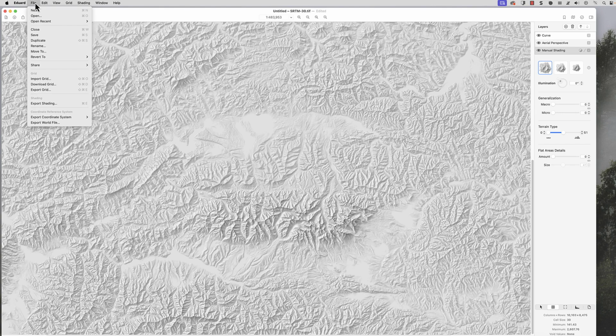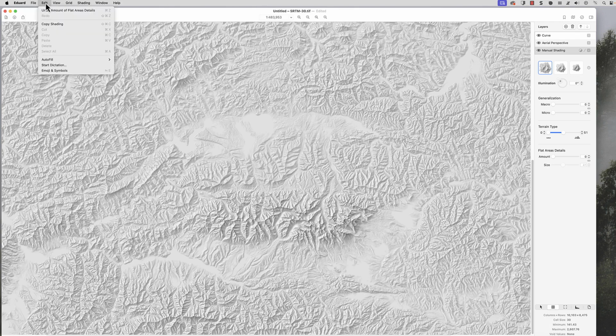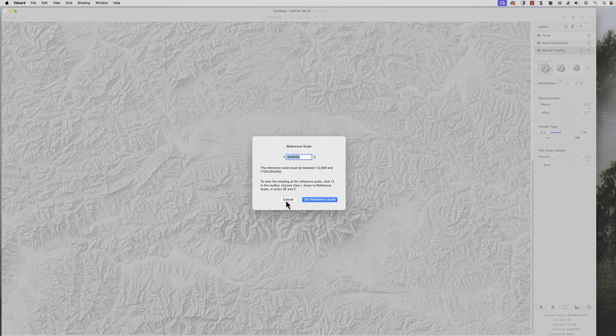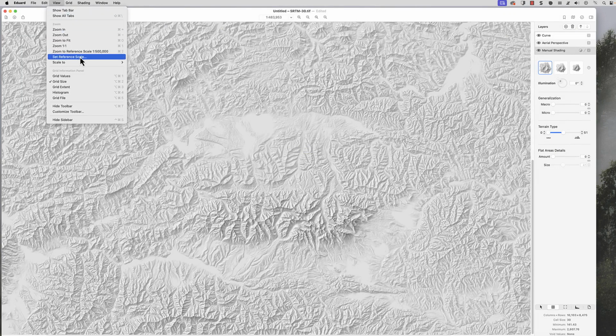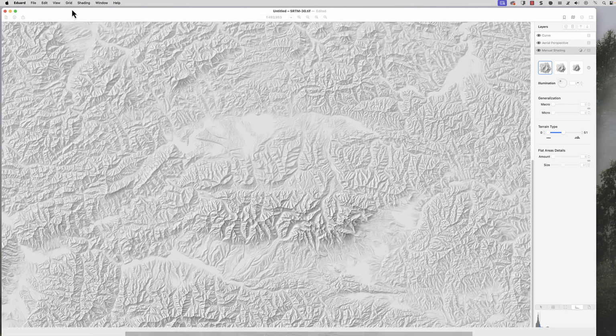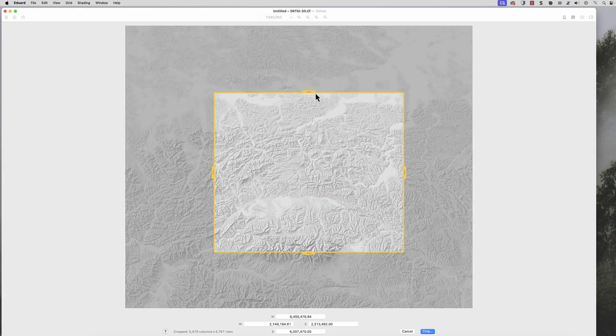The file menu has the usual commands, plus import and export options. You can export the grid, the raw DEM, the shaded file as a georeferenced GeoTIFF, the coordinate system, or the world file. The edit menu is pretty standard. The view menu has some useful things, including the ability to change the scale. The grid menu lets you crop or resample the data and limit elevation values.